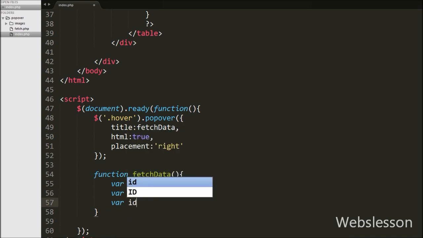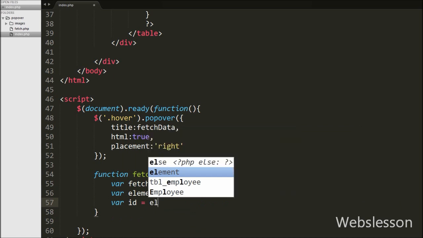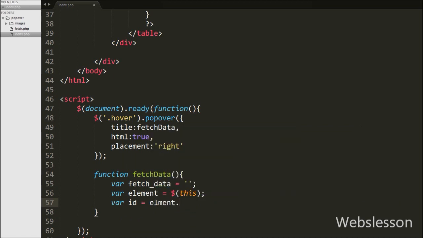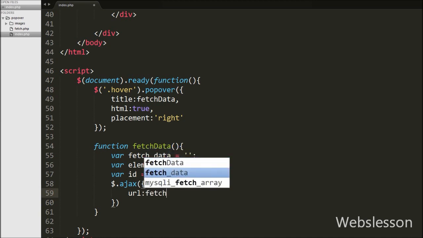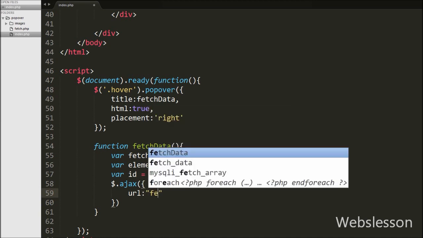After this we write the id variable equal to the element variable dot attr method with attribute id. Here we store the value of the attribute into this id variable, and we get the id from the element variable in which we have stored the hover class element on which the popover pop-up message box has appeared, and in the id attribute we have stored the employee id data. Now we write the AJAX method, and in this method first we write url set to fetch.php. Here we want to send a request to this fetch.php script.